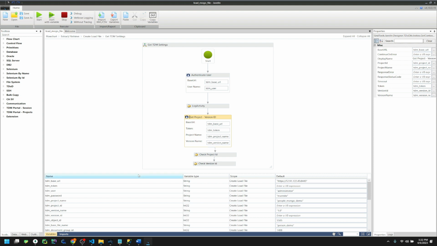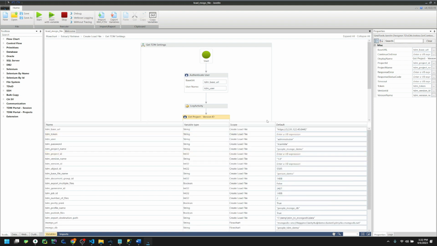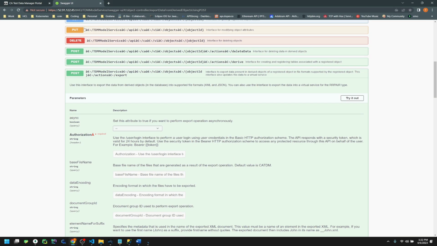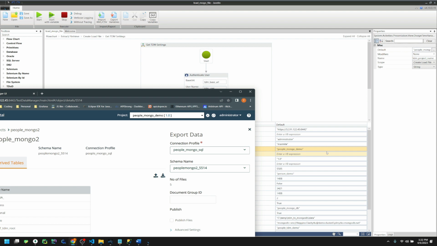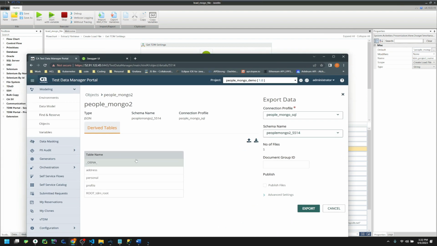So what I did for most cases is, notice this is create load file. That's our schema here. Our scope. So what we're going to do is kind of go through and change some things. First thing is the project name. Okay. What is our project name? I think it's pretty close to the same, right? People Mongo demo. It is. Okay, interesting.